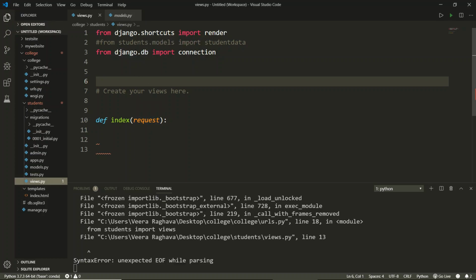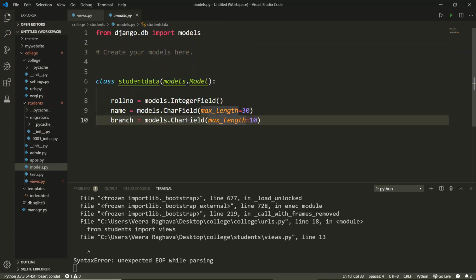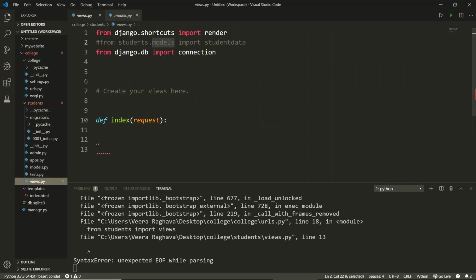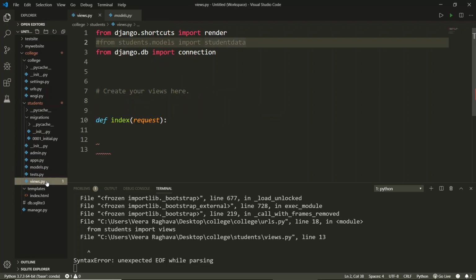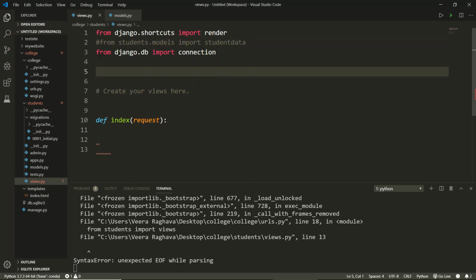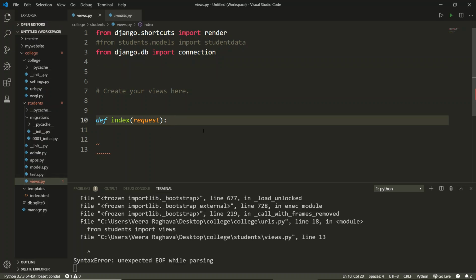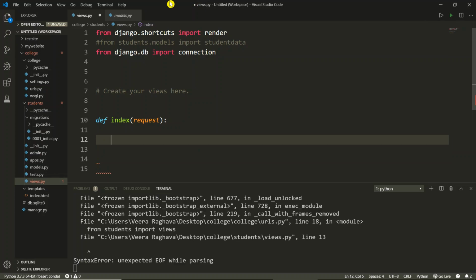In the last class we imported our student data from student models, right? This student data model is imported to the views.py file for accessing purpose. Now if you don't want this model layer, and if you want to directly connect to the database, you can do like this. You can import connection from django.db, and then you can perform your own logic.